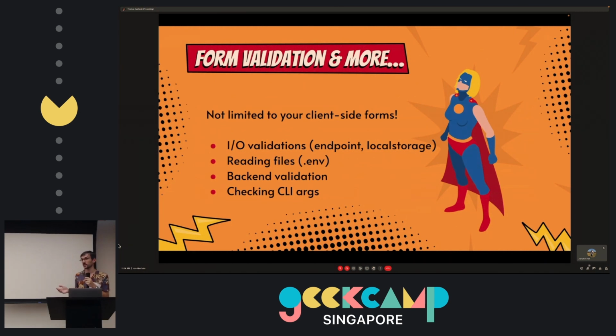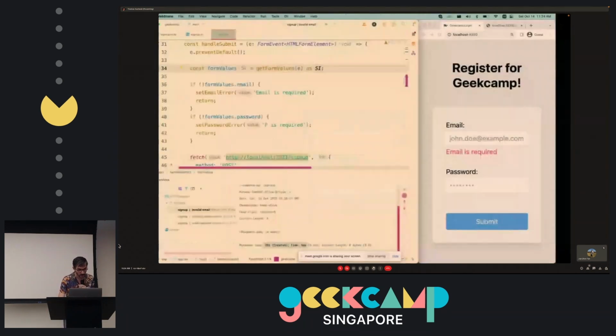You're reading a .env file. You want to be sure that every single property has been filled out. You're reading arguments from the CLI. You can check whether or not the user has provided everything and if everything has the correct format. So it's not only for web forms, it's for all things validation in JavaScript or TypeScript. So, a small demo using Zod.